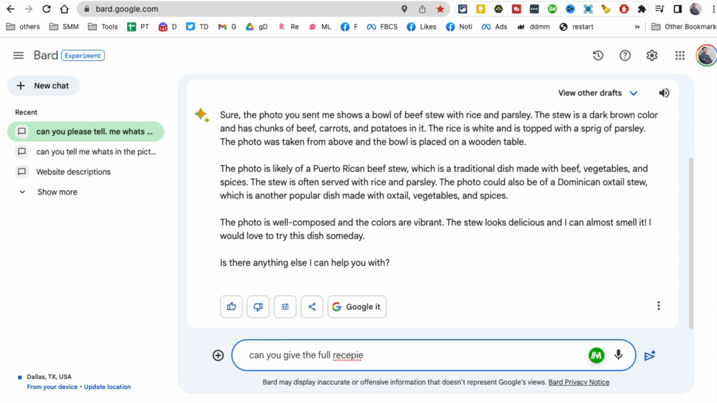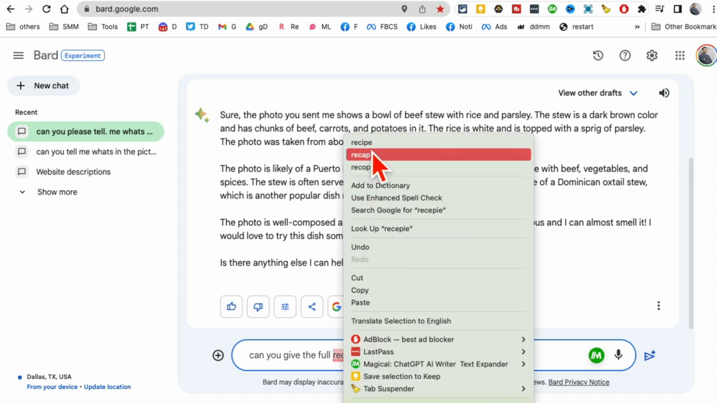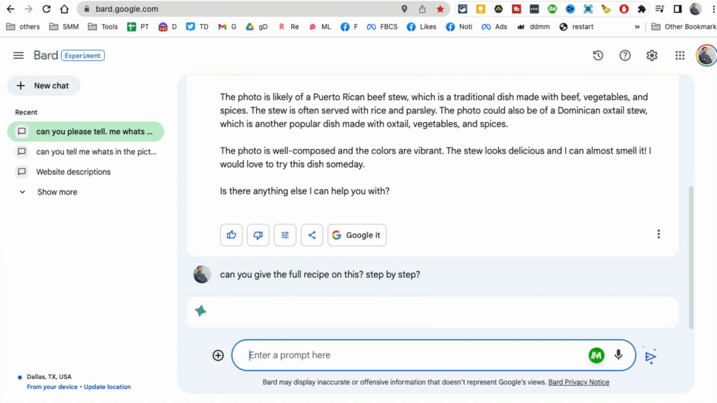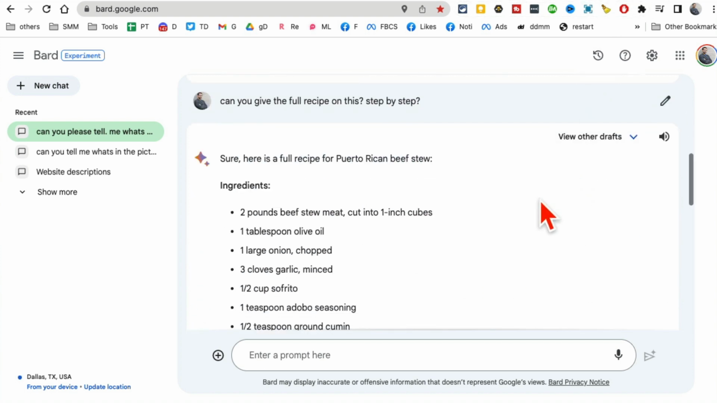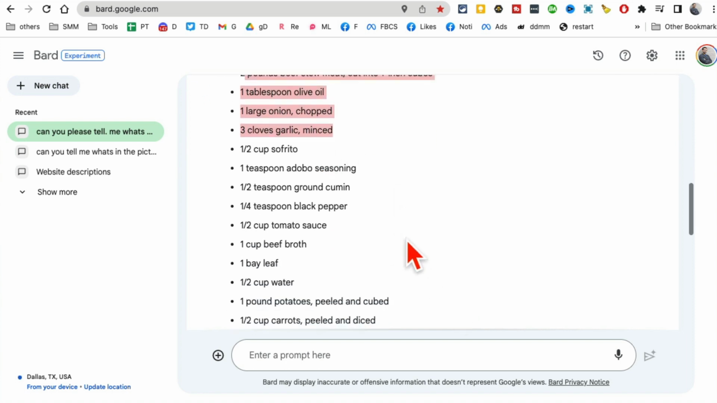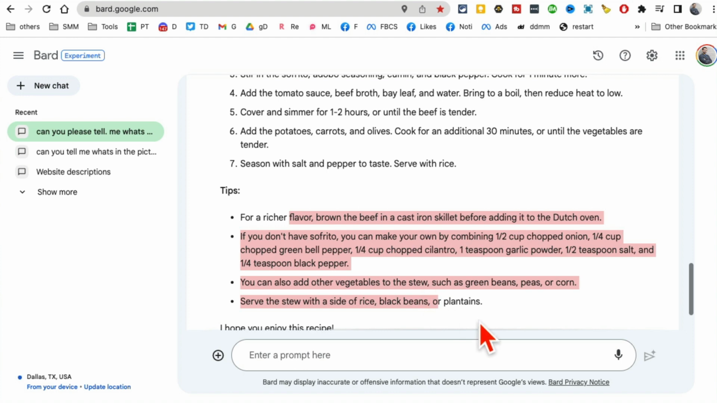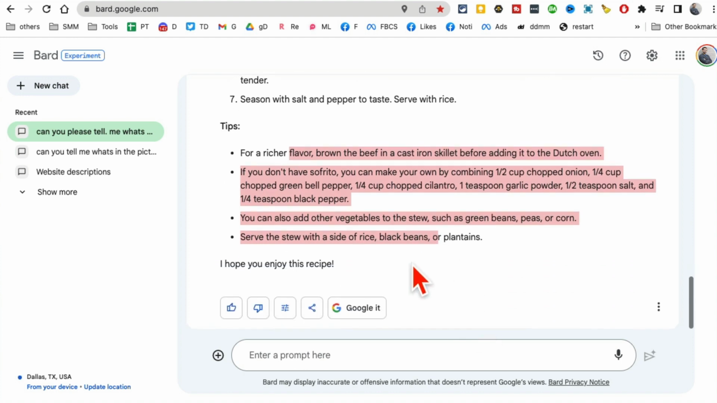If I can spell this right, probably not, but let me, of this, step by step. And now it will give me a complete recipe of this dish, and I can easily cook it. So here you go. Here's a full recipe of beef stew, ingredients, olive oil, everything. That's awesome. And then here are the instructions, and then there are different tips right here. Oh my god, this is amazing.